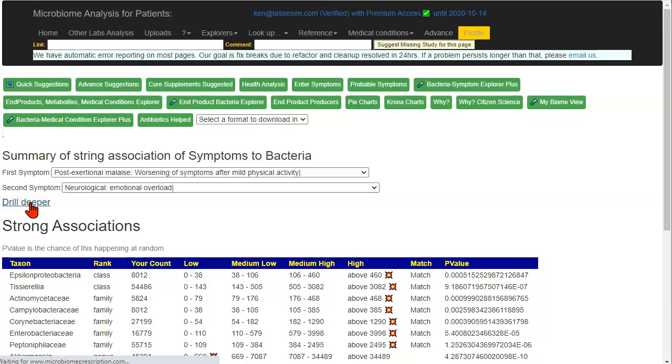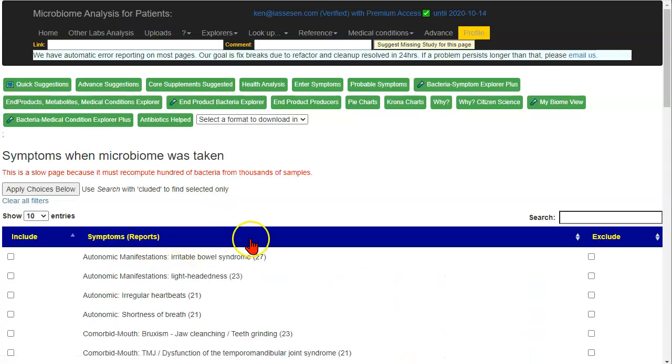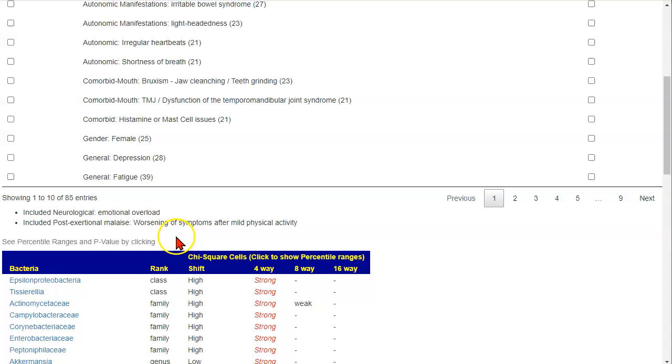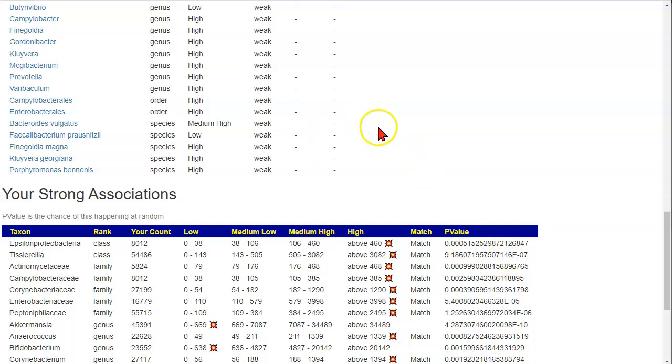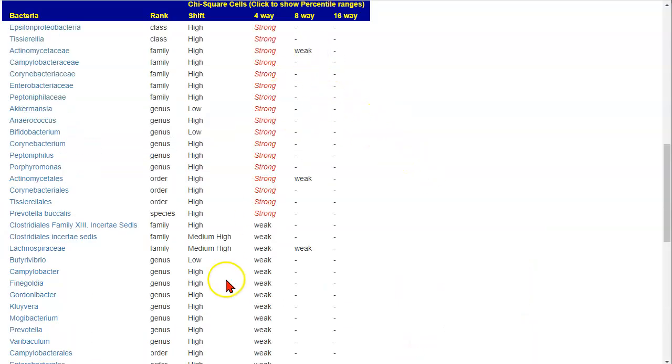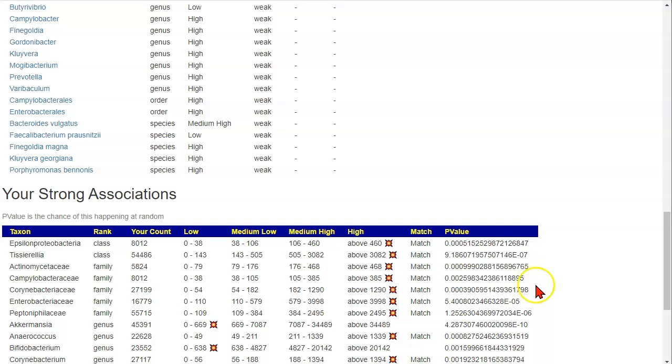I'll click drill deeper. It'll go over and we'll actually do a recalculation of all of the bacteria which were examined. Hence, it will take a little while for it to get the results back. And we have, you see the two items we have here, and what we have is what we find. These are the strong relationships. There's a bunch of weak ones.